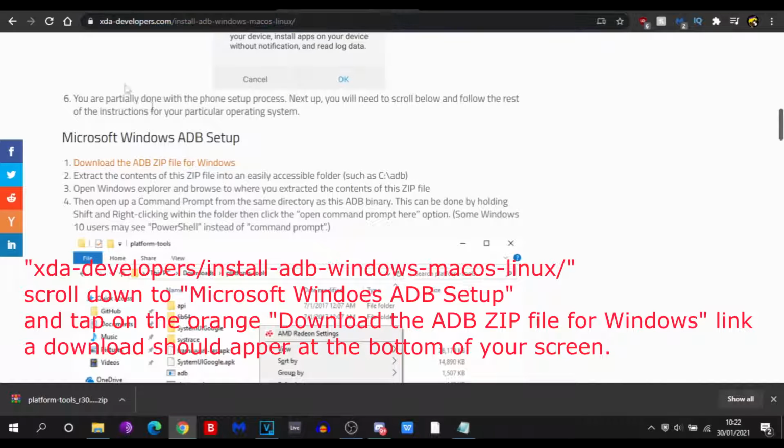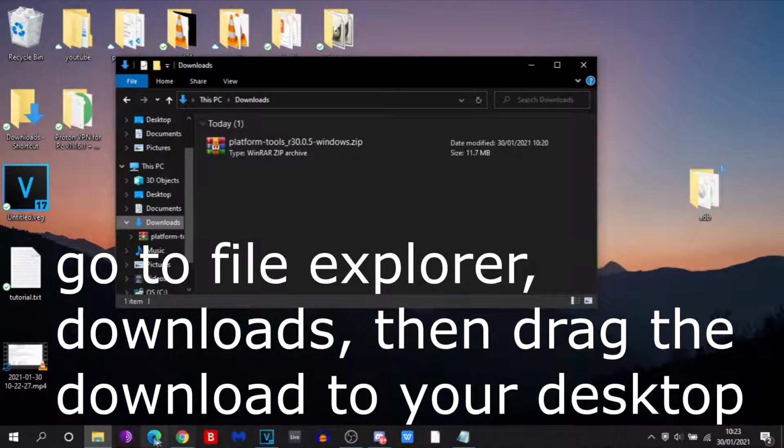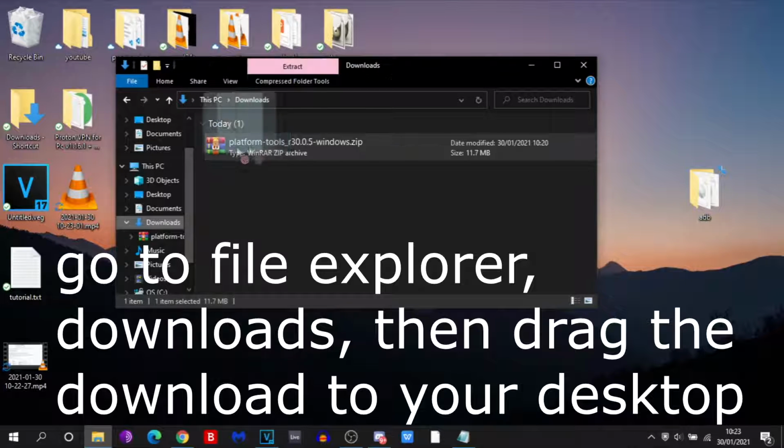Once it's complete, and as I said, links will be in the description, go on to the link that's on the screen now, scroll down to Microsoft Windows ADB Setup, and tap on the orange download the ADB setup file for Windows link, and the download should appear at the bottom of your screen like so. Now go to File Explorer, Downloads, then drag the download to your desktop. It should be a zip file like so.